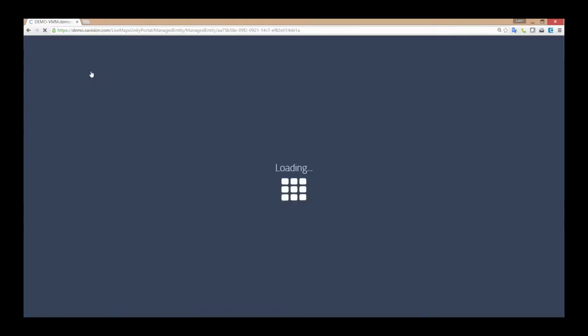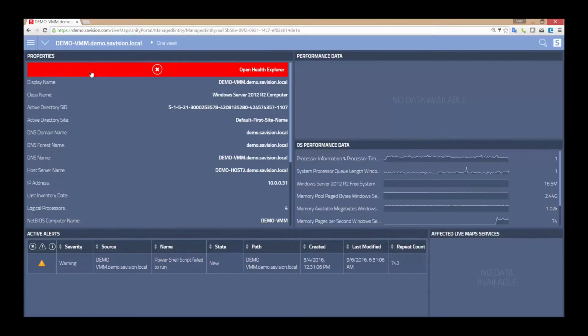You can drill down on any one of those components and get to an entity dashboard. This is an automated out-of-the-box dashboard that will show you information from any component within any dashboard in Live Maps. In this dashboard, it will show you the current health state of your computer. You can see that by the properties of what you're looking at. So this is a Windows Server 2012 R2 computer.